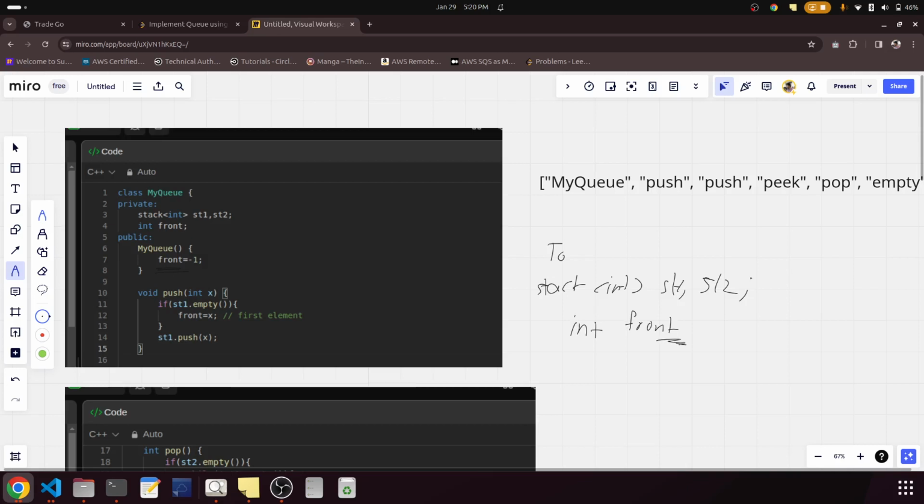I'll show you now. What's the push? Normally we use stack 1 for push, right? We'll do st1.push(x). But we are adding one condition. If st1 is empty, that means both are empty, st1 and st2, no, we don't consider st2. If st1 is empty and you are adding an element, then we initialize front equal to x. This is the first element that has been added, so we'll keep that in mind.